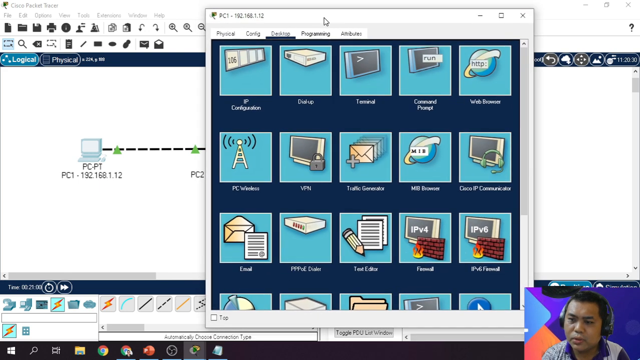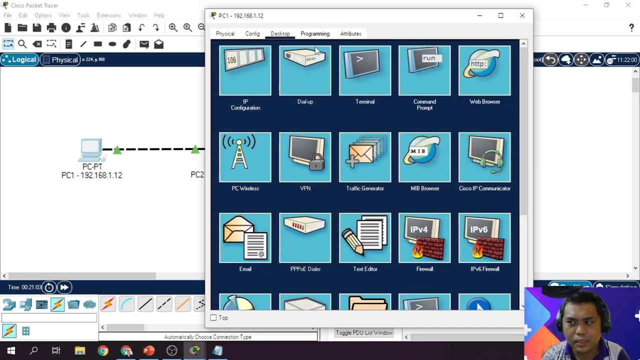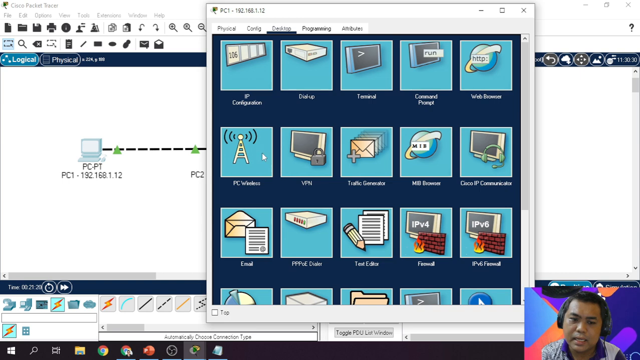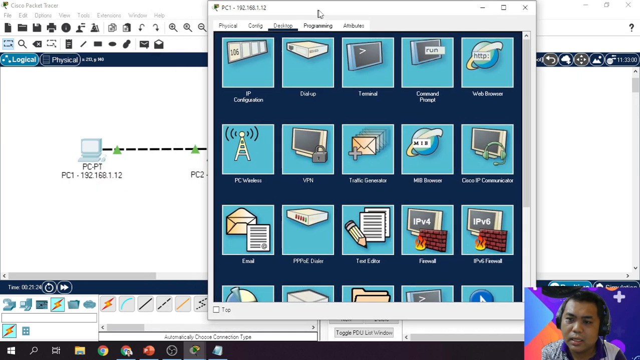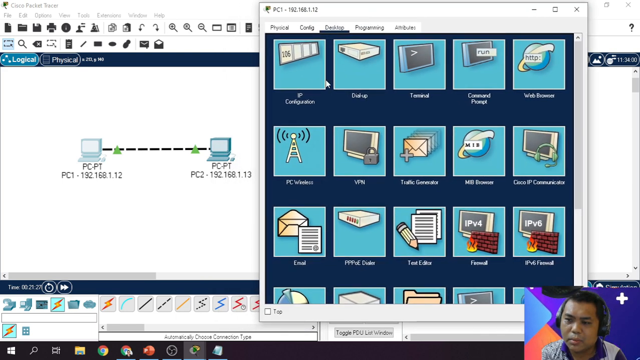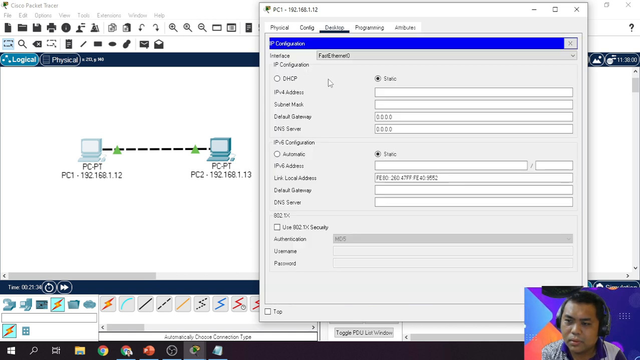Itong nakikita po ninyong desktop ngayon ay parang sa computer lang din po na meron tayong recycle bin, meron tayong documents, and so on and so forth na mga in-install po ninyong apps. Pero dito po sa simulation natin, ito po yung mga nakalagay. So, click po natin yung PC1. And then, ito po ang sinasabi ko. Meron tayong IP configuration dito, ma'am sir. So, click natin.